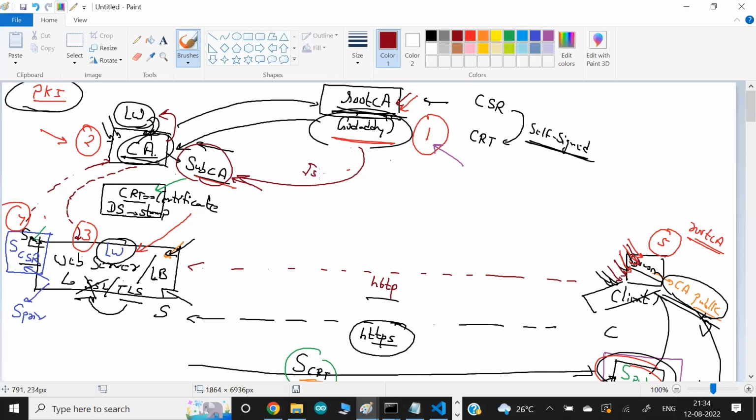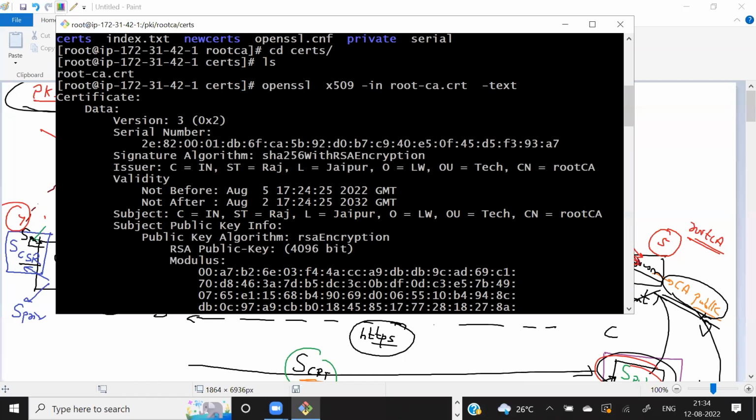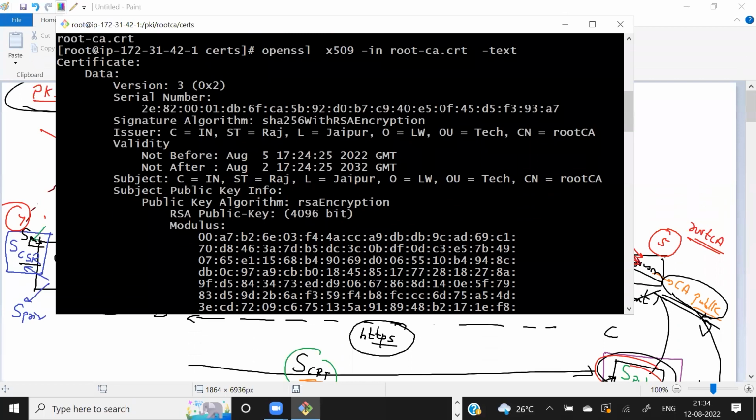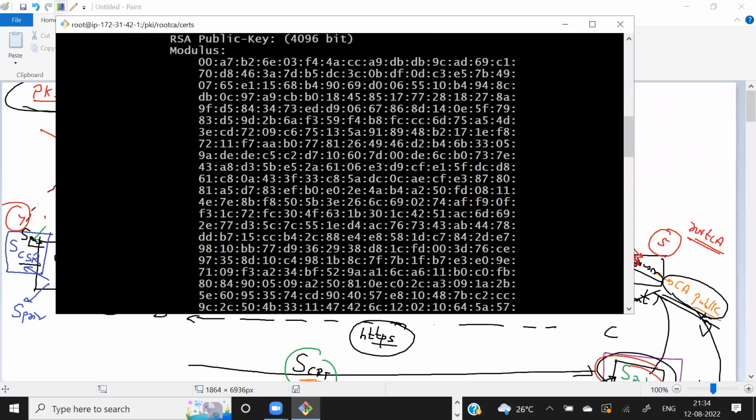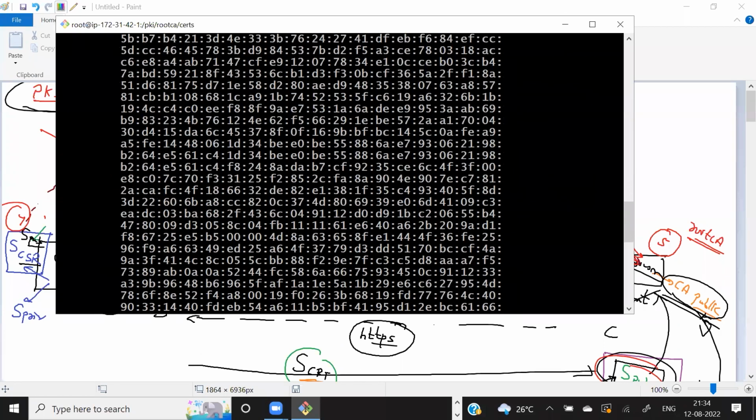So this will be the issuer, and this will be the subject. Similarly, in a web server, the subject would be your web server, but issued by your intermediate CA. The issuer means the one who is going to sign. For the root CA, it will always be the same. And this is the public key of the certificate, which is not important right now. So this is what we did in my last class.